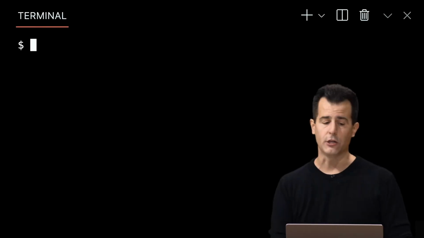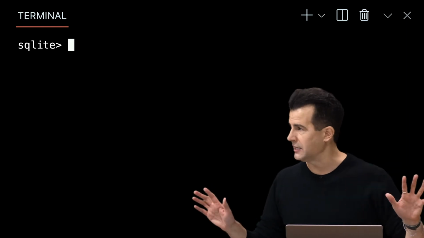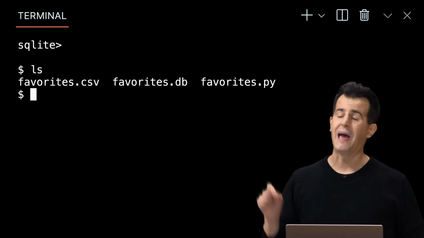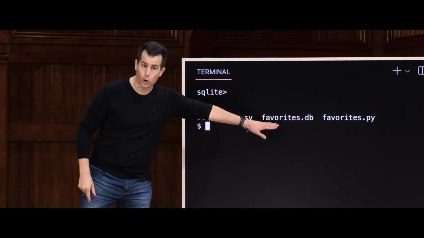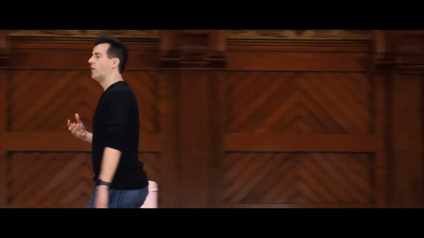I've just exited out of SQLite 3. I'm going to rerun it. But I'm not going to re-import the data or do anything like that, because my file now exists. In fact, let me take one step back. If I type ls at my Linux prompt, there's my favorites.py from before. There's my favorites.csv from before. And here's a third file that I did create a moment ago when I first ran SQLite 3.